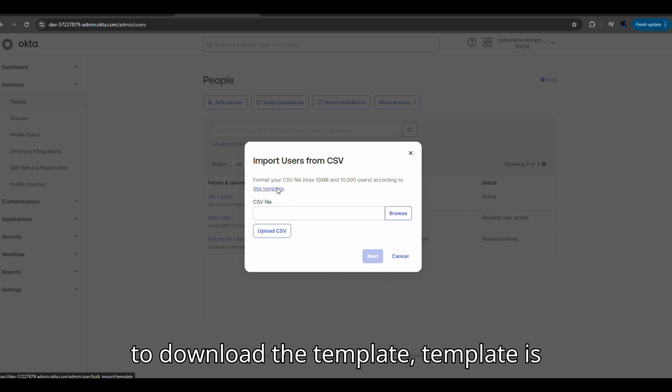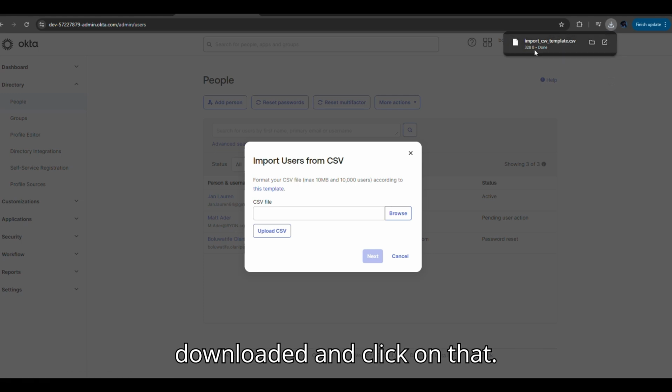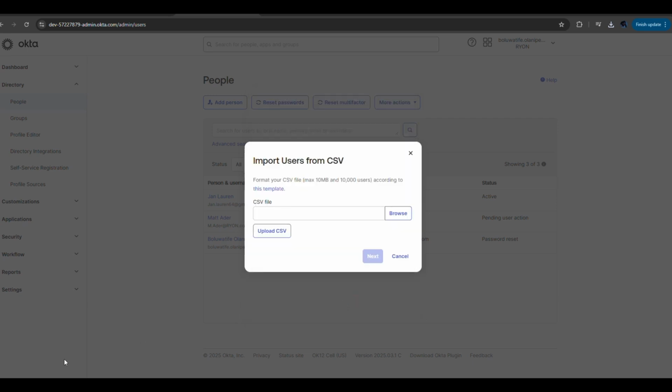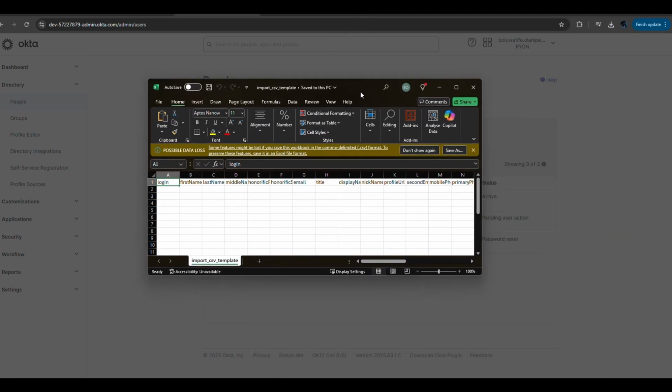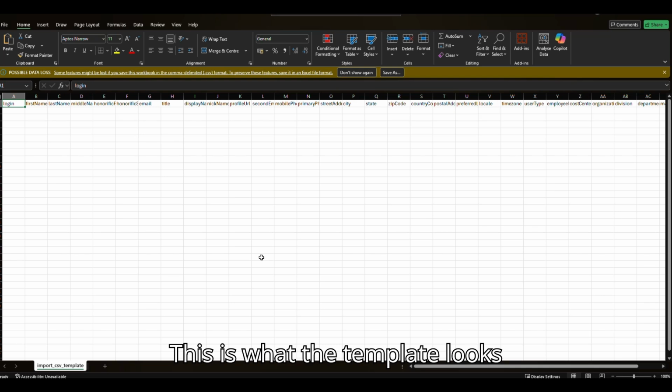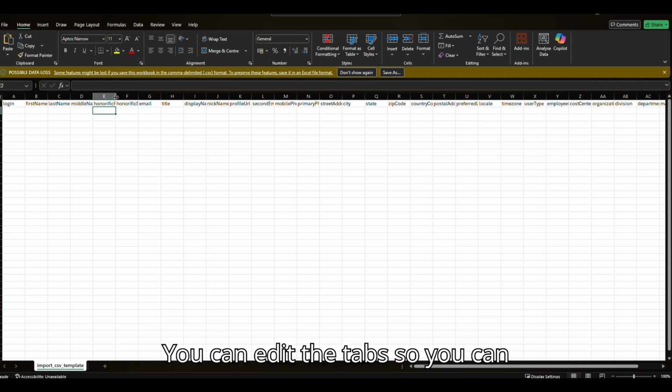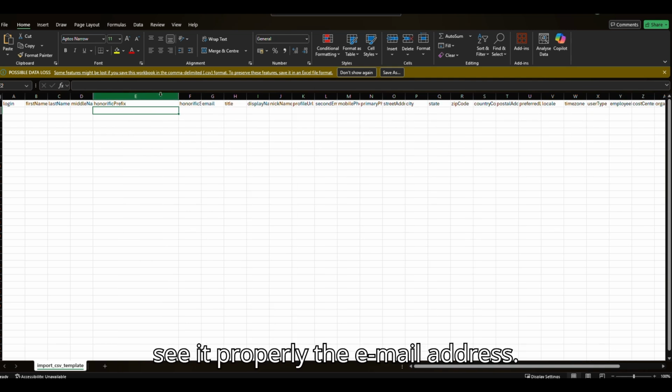So we're going to download the template. Template is downloaded. Let's click on that. We're opening it with Excel. Just this one. And this is what the template looks like. You see the login, first name, last name, middle name, honorific. So you can play around with it. You can edit the tabs so you can see it properly.